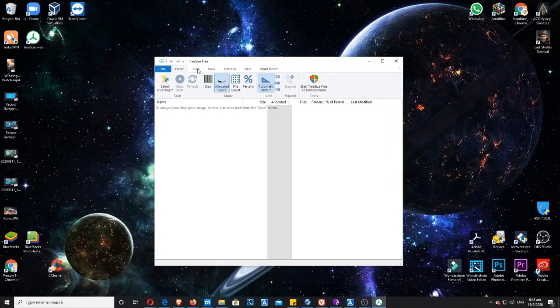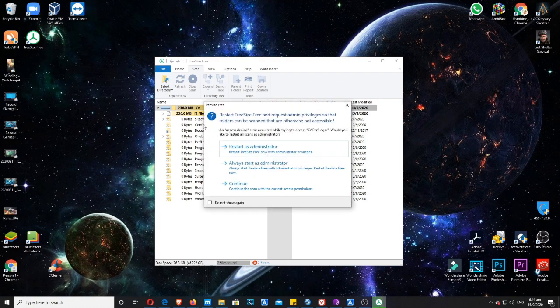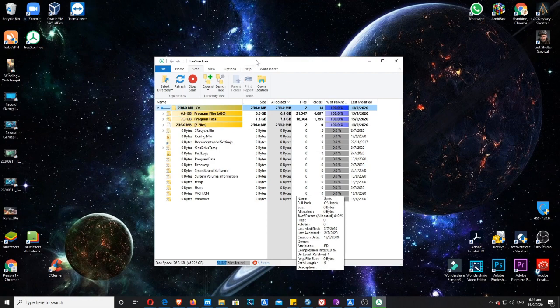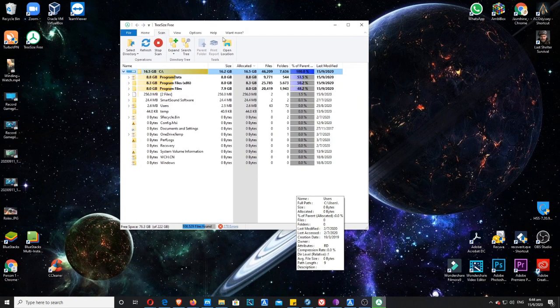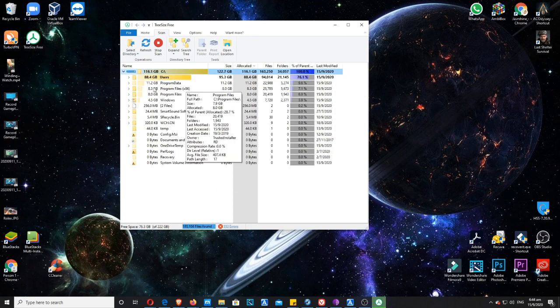So how you do your scan: select scan, and you can select which drive you want to scan. In this tutorial I'll give it a shot with drive C. Let's just continue. So basically this application scans your entire drive C itself, and it will indicate which files are actually big.